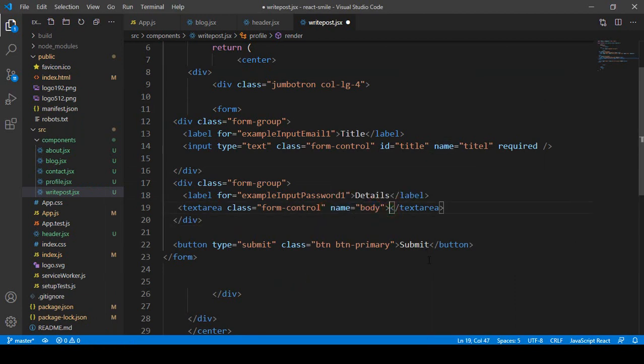Also here, if you want to put a placeholder, you can add that placeholder and name it, for example, write here. Then this will be our button, named Published, which will be visible. So that will be Published. Now click save all.